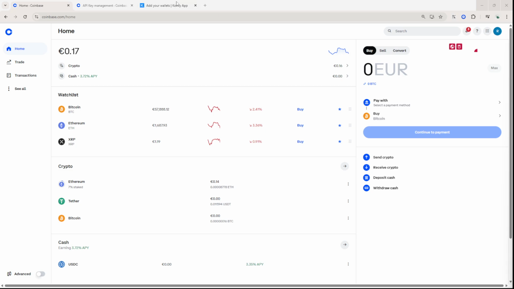Start by signing in to your Coinbase account, either on the website or in the mobile app. Make sure you're using the official site or the official app and that you're on a secure, trusted internet connection. If you're on mobile, keeping the app updated helps notifications work reliably.